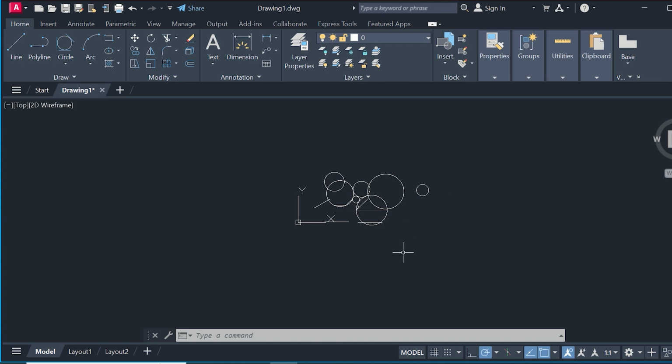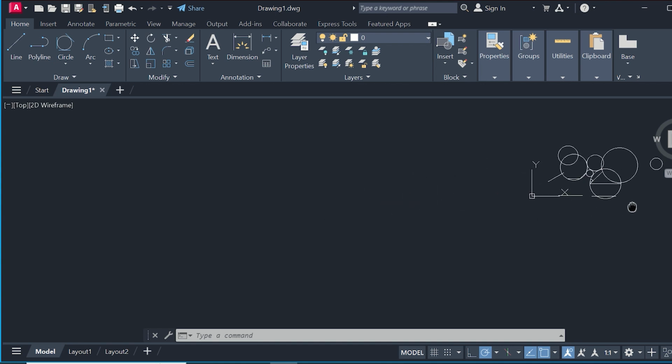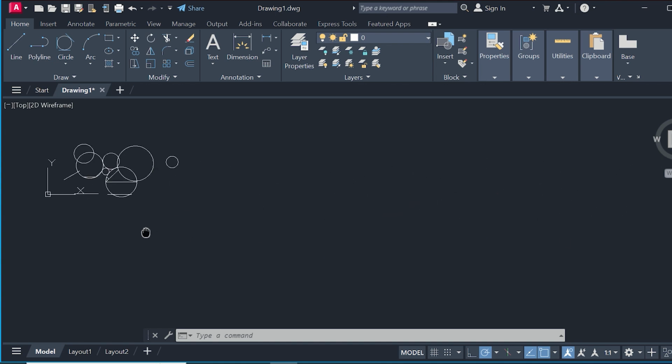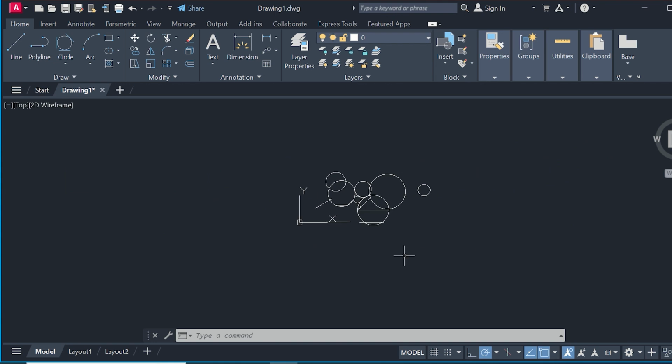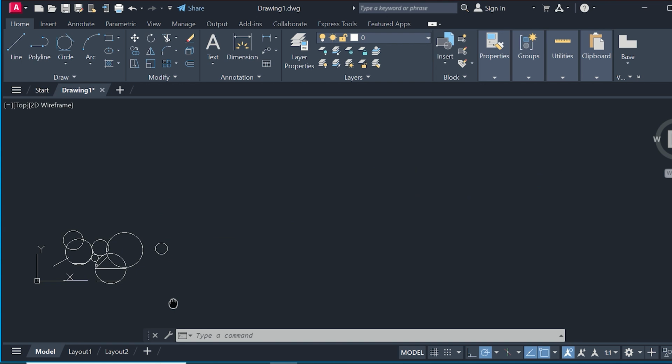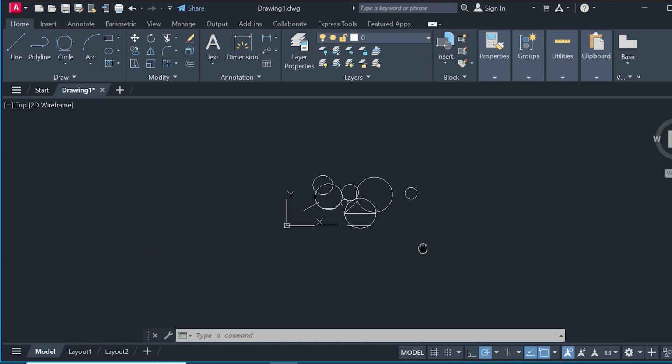Now the second command that we're going to learn today is the pan. The pan is when I move the drawing. I'm not moving the drawing. What's happening here is the equivalent of moving a paper on which I have drawn these circles and lines. If I move that paper in front of my eyes, that's what I'm doing here. So I'm not moving the objects.